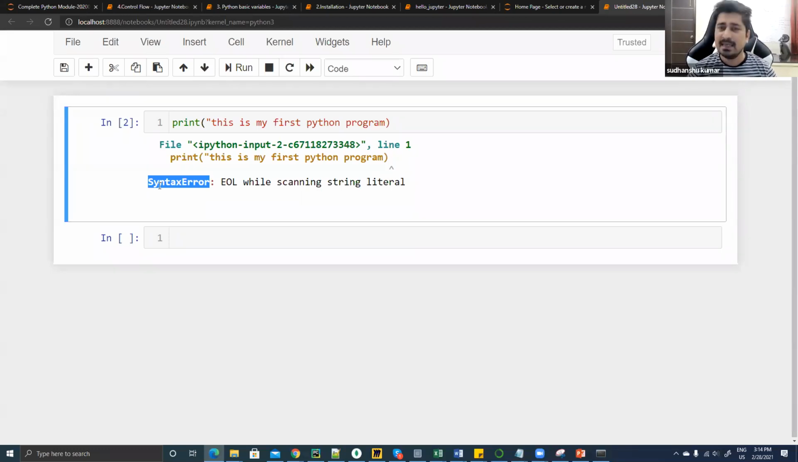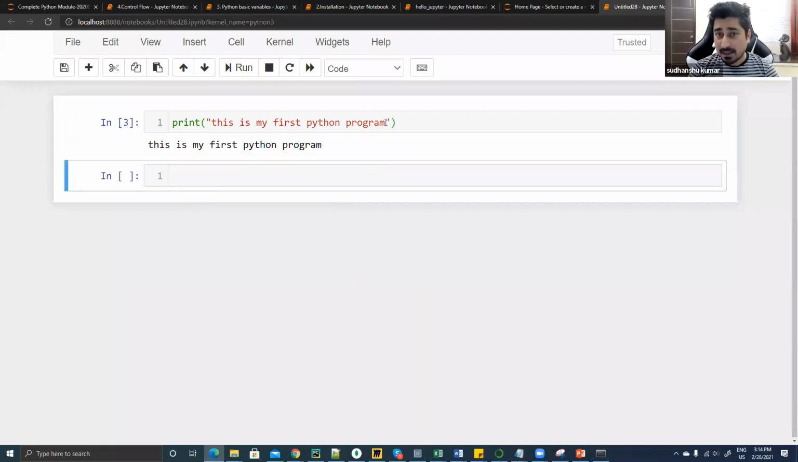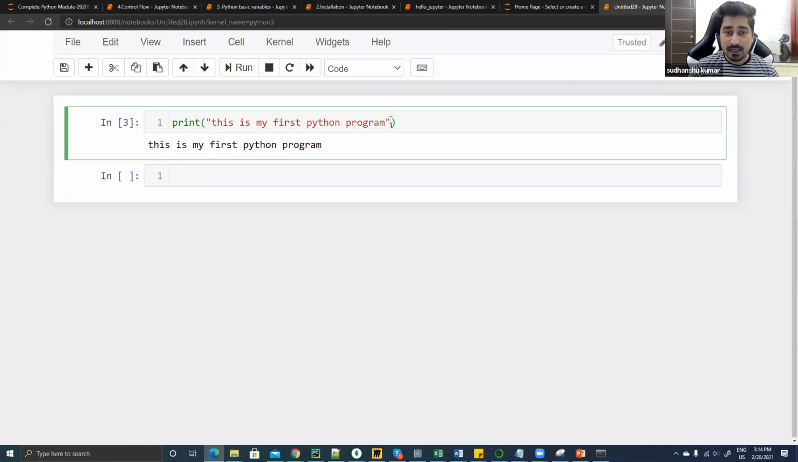You will be able to do it easily. Here I have made a syntactical mistake in writing the syntax of this print statement. EOL, end of line, while scanning string literals, means it is not able to scan the complete string literal, and that is the reason it is not able to execute. Whenever I put a string inside a print statement, I'm supposed to enclose the string, or the message I would like to print, within double quotes, or maybe within single quotes.